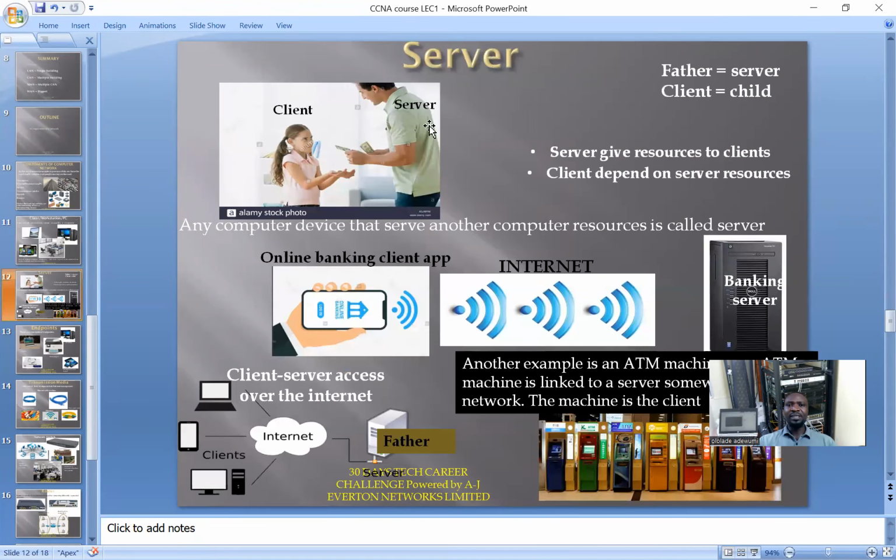So now, a server now. What is a server? A server now is that computer that is serving requests from a client. Don't let me confuse you. So now, let me bring a real life scenario into this.